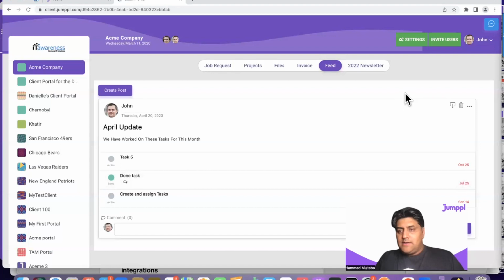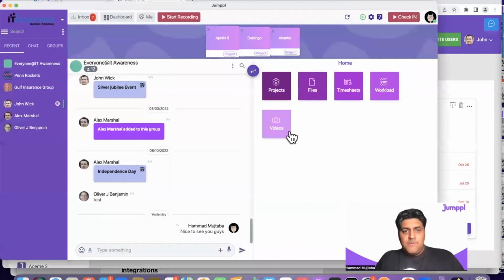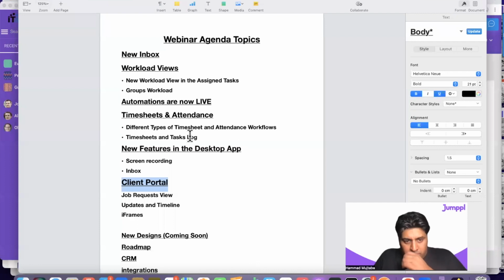All right. Next, let's keep going. So this was the update and timelines. You can do that. Iframes I've covered, and job requests I've covered as well.